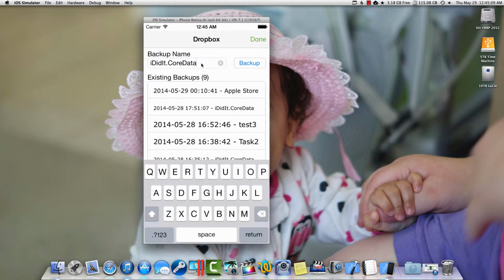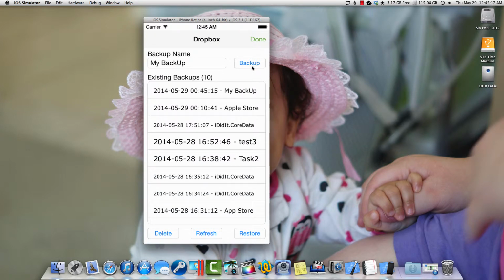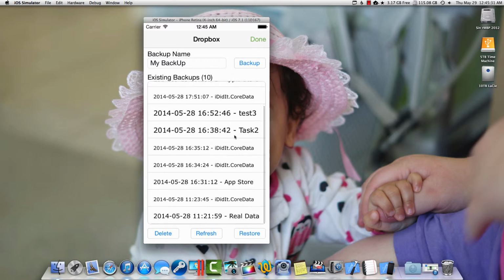You can give it a file name. And what it does is when you hit backup, it'll automatically append the date and time to it. That way, should you accidentally give it the exact same file name, it would never really be the same file name because the date and time is appended in front of the file name you've given it. You can also restore data as well as backup data, obviously.